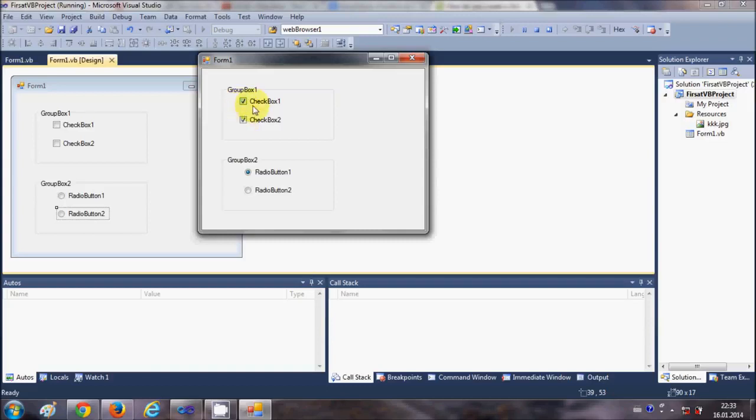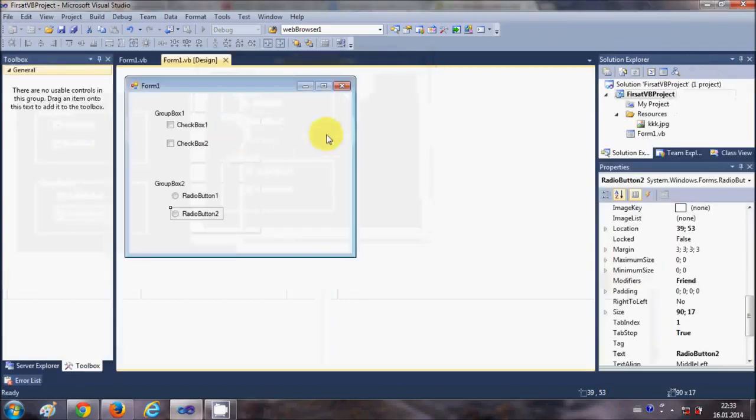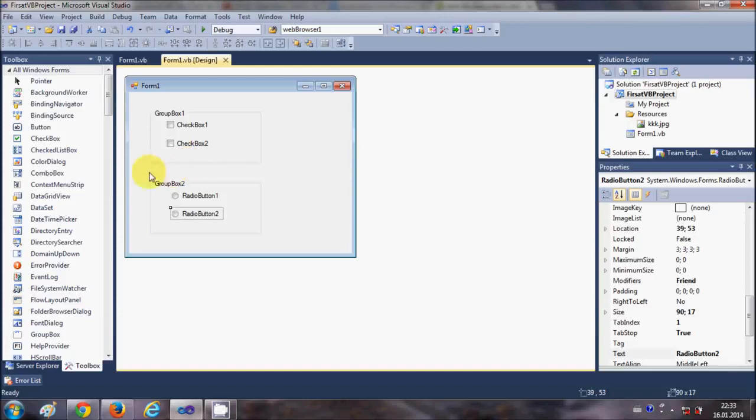Checkboxes, you can generally check multiple in a group, and you can check only one radio button at a time in a group box. And the name itself also suggests that checkboxes we use for multiple checking, right? And radio buttons are generally used for one choice among multiple options. So that's said and done. Now let's see how we can use them.